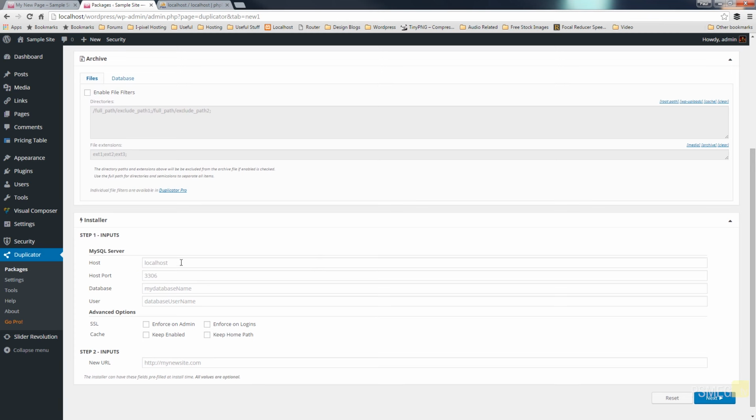Now normally your host is going to be localhost. The host port will be filled out automatically for you, and all you need to do is make sure that you created a new database and a new user on your new server and have that information to hand. If you haven't done that, I'd recommend doing that first and then coming back and actually putting this information in. So you can see you've got a couple of other options below, which normally you don't really need to worry about, but if they apply to you, you can go through and click on those to make them active.